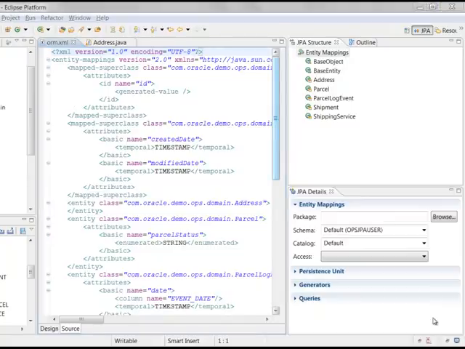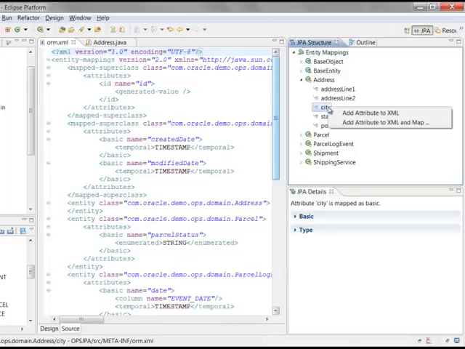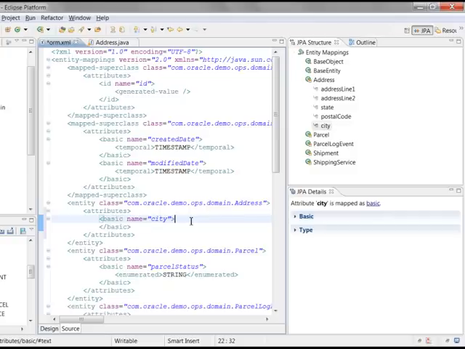What if you need to map an existing attribute to a new or a different column in the database? The IDE can assist you with that as well. What I'm going to do is map the city attribute to a different column in the database. On the JPA structure, I'll expand address, right-click on city, and select Add Attribute to XML. You'll notice right away that the editor updates the orm.xml file and selects or types in the existing column that we're mapped to.